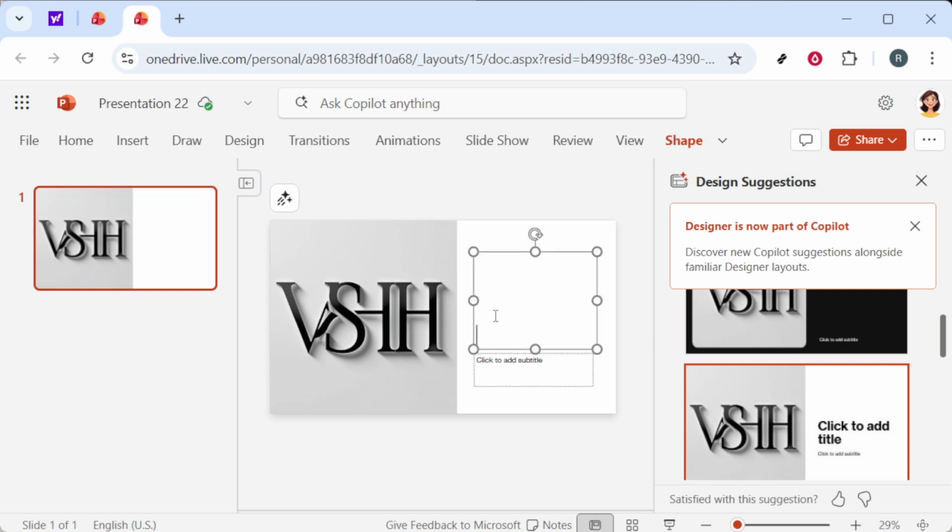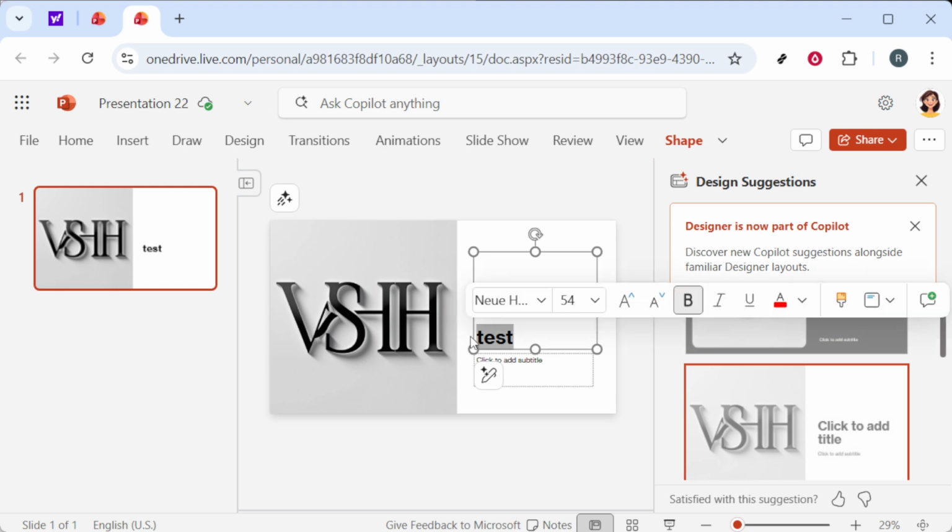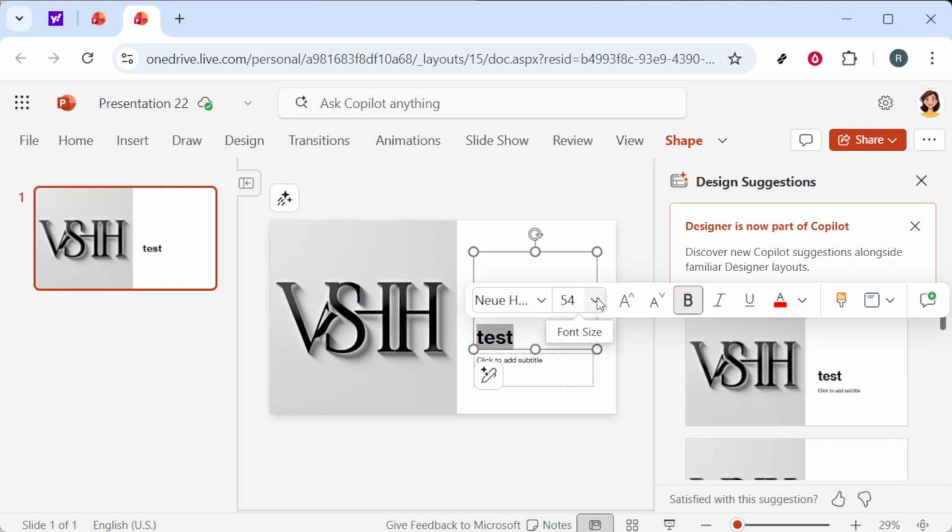Next, edit the title. Click the title placeholder, type your text, then select it to format. Choose a font style from the font list to match your theme. Adjust the size using the arrow next to the font size, and change the font color by opening the color menu and picking a shade that contrasts with your background for better readability.